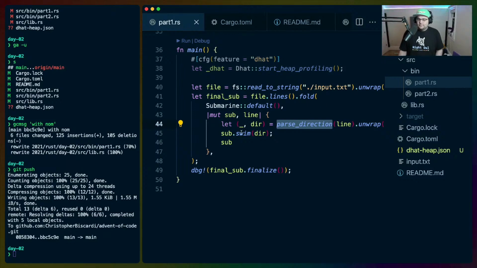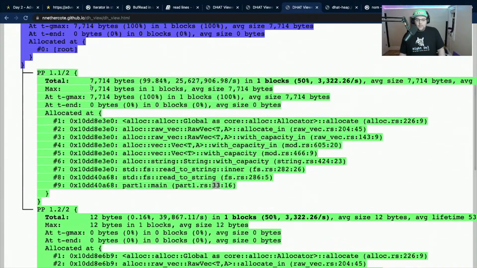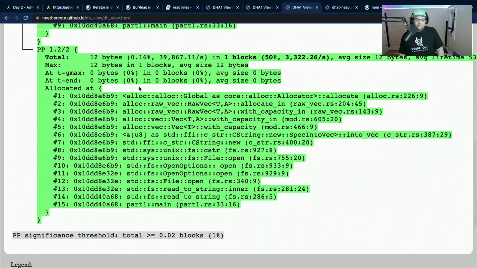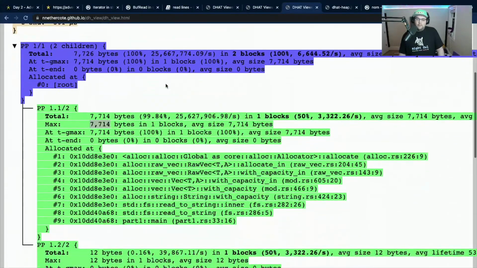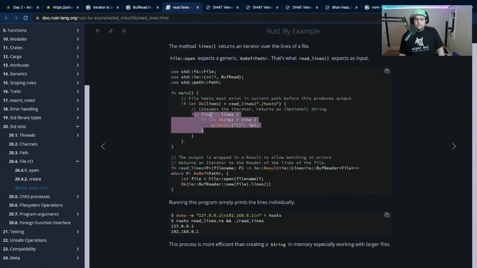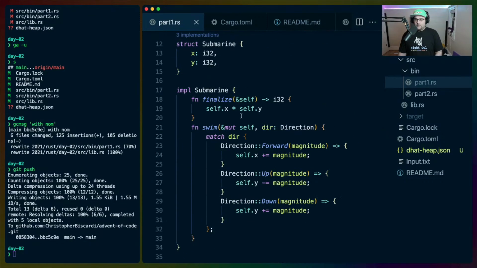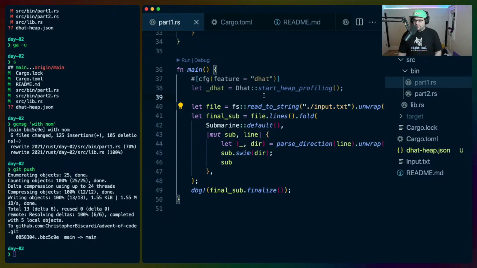So yeah, I don't actually think there's anything else we can do here. The only thing that I could think of at this point, let's see, what are we doing here? Max 7,000 bytes. I wonder if we see a difference now if we go back and we do the read lines. Let's try that first before we end. I'm going to do it in part 1 because I don't think that there's a huge difference.